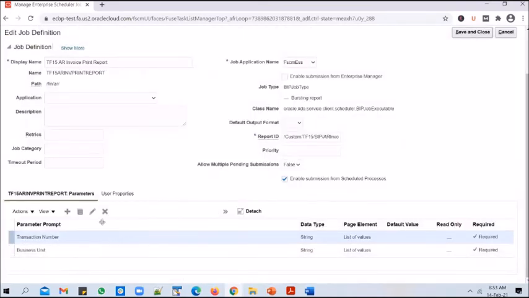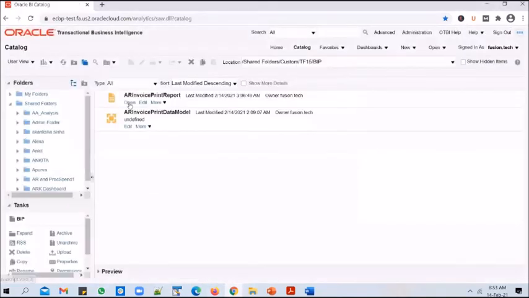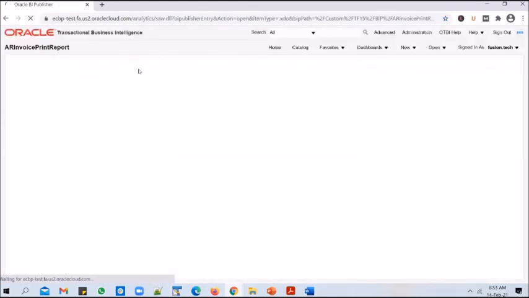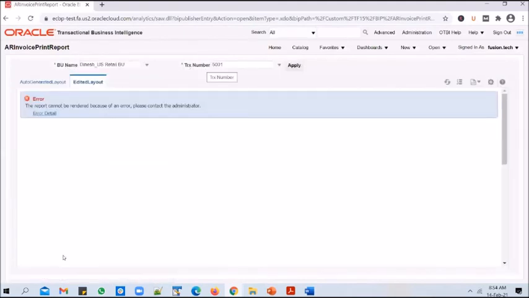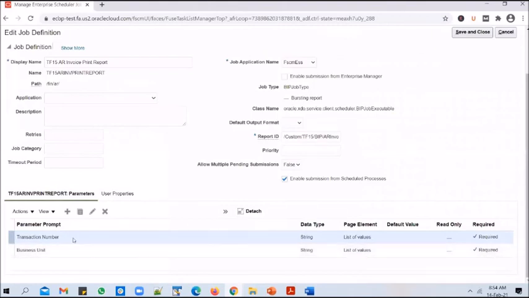And one very important point, which is usually missed by the students. The number of parameters and the sequence of parameters on the ESS job should exactly match the report parameters. So if you open the report, what is the parameter sequence? BU name and the transaction number, right? So the parameter sequence should be the same on the job as well.